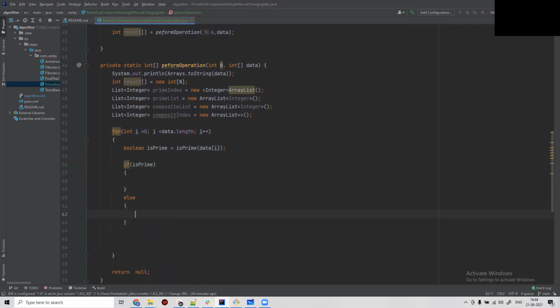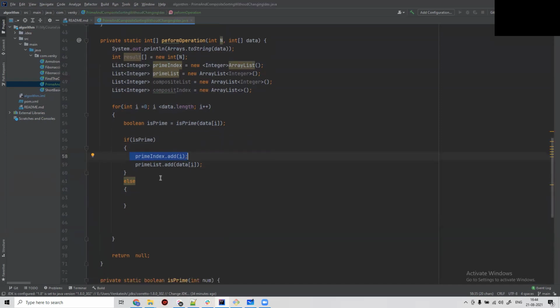Okay, so we are going to perform two tasks. We are going to add this in the proper indexes. We're going to add the index i, and the data that we are supposed to sort, we are going to put into the list. In the similar fashion, if it is not prime, definitely it is going to be a composite number, then we are going to put it over here.